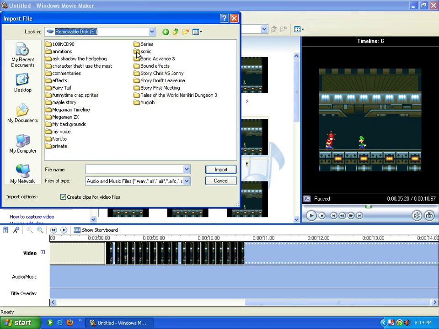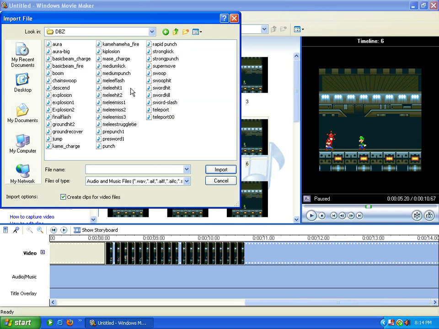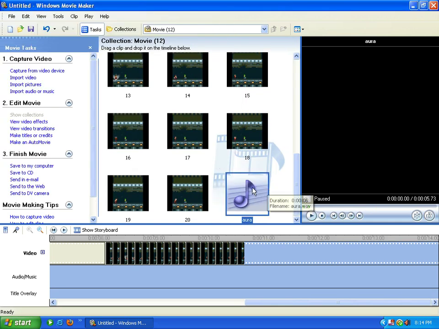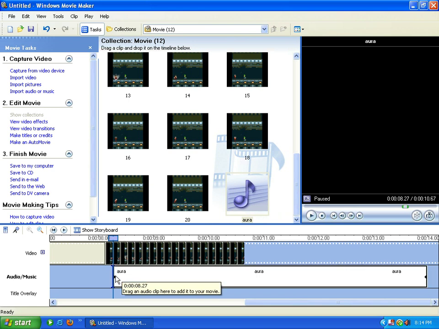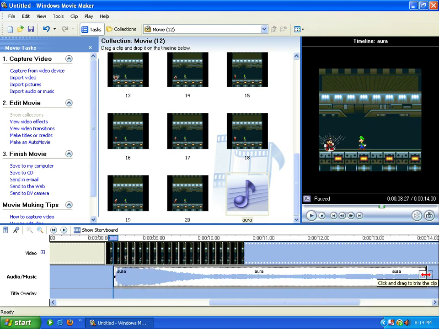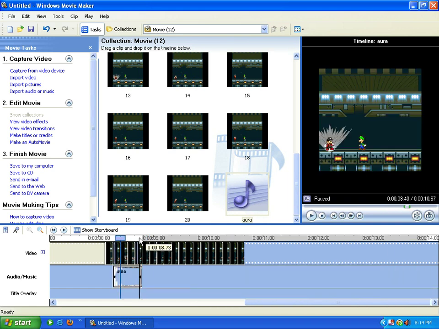Let's see, sound effects. Where is it? Find the frame that I want to add my sound effects to. And here it is. Now, of course, if it's too long, you want to trim it to about as long as it is. If that makes any sense.